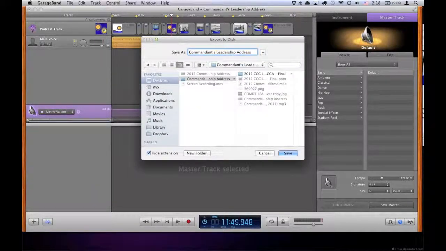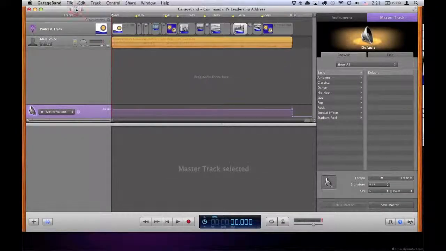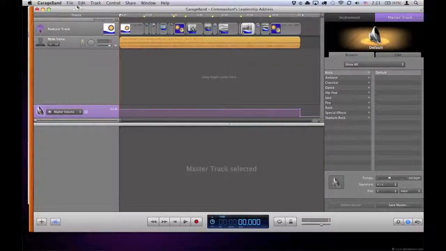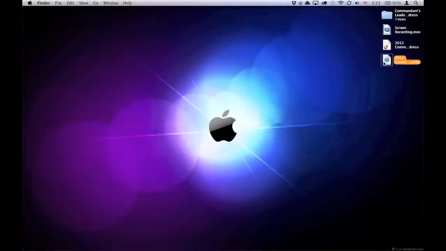It'll ask you where you want to save your file and what you want to name it. I'm going to call this the 2012 Commandant's Leadership Address. I'm going to save it on my desktop. You'll see this go through a series. Now that the file's done the export process, we can go ahead and view the actual file.